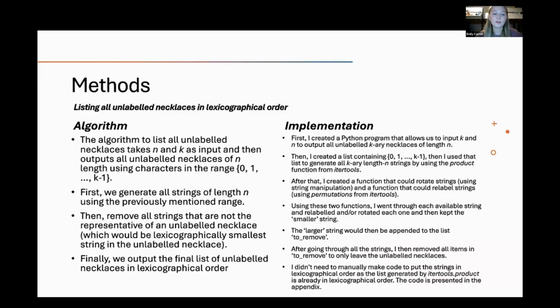For the first experiment, I listed all unlabeled necklaces in lexicographical order. My algorithm needed to take n and k as an input and then output all unlabeled necklaces of length n using characters in the range 0, 1 to k minus 1. First, we generate all strings of length n using the previously mentioned range, then remove all the strings that are not a representative of an unlabeled necklace, and then finally output the final list of unlabeled necklaces.